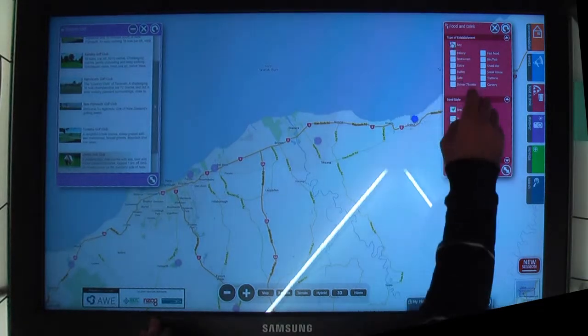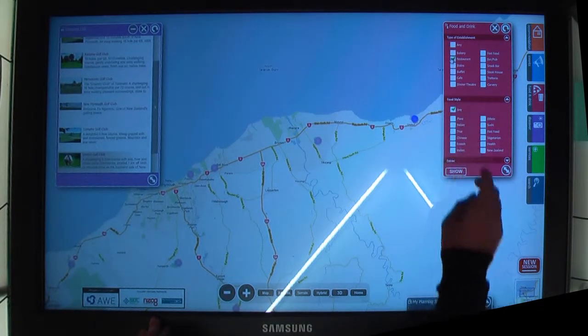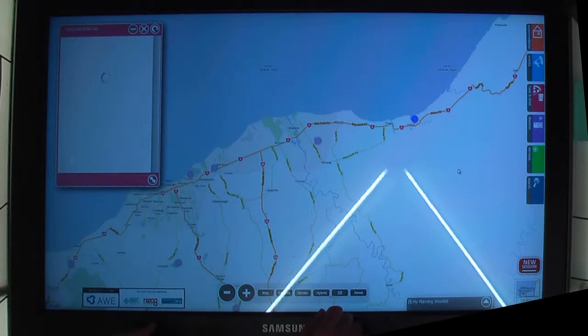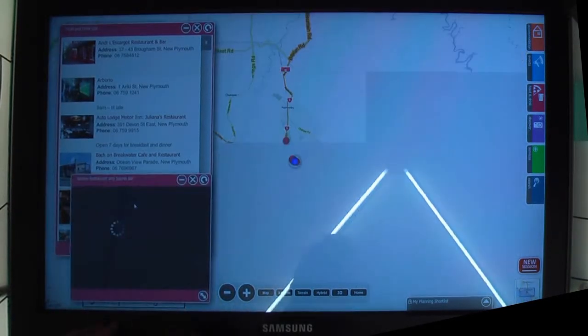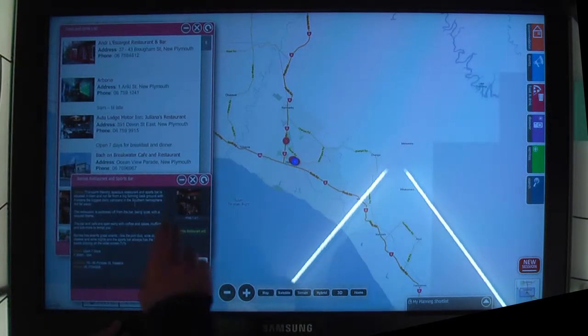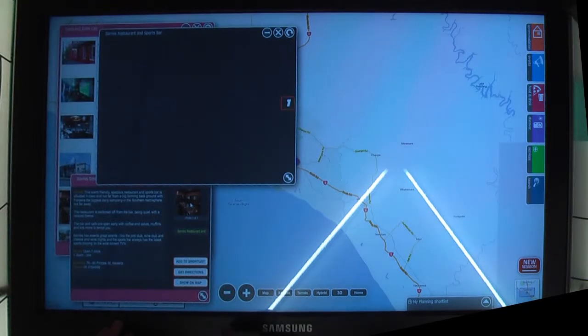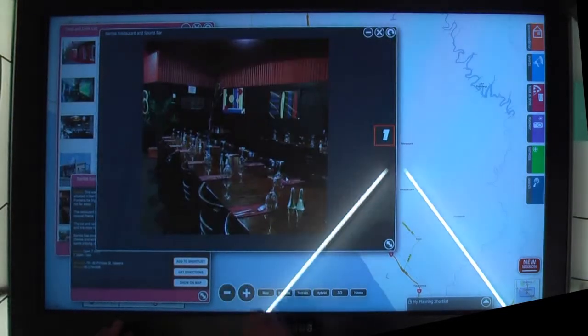We're going to go into food and drinks here, and I'm just selecting restaurants. It's brought up a list on the left hand side once again and highlighted all the restaurants on the map. Just selecting one of them centers the map on the actual restaurant, and then we can view a picture of it and the details.